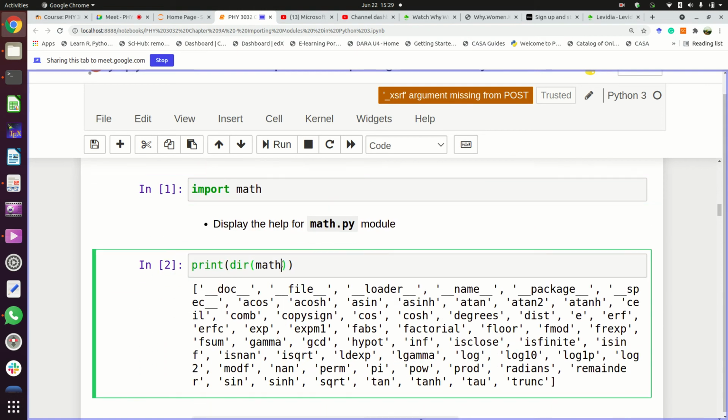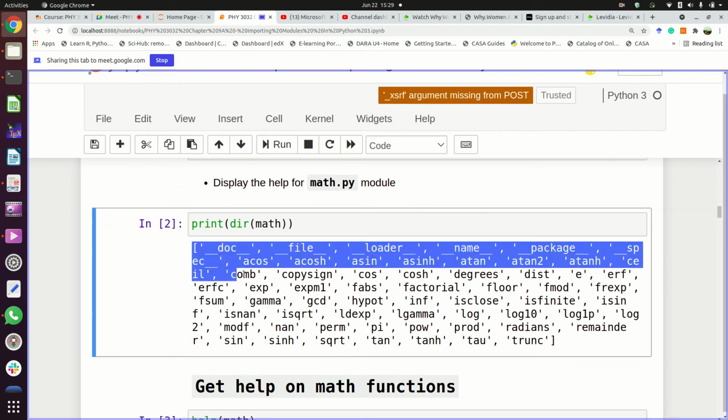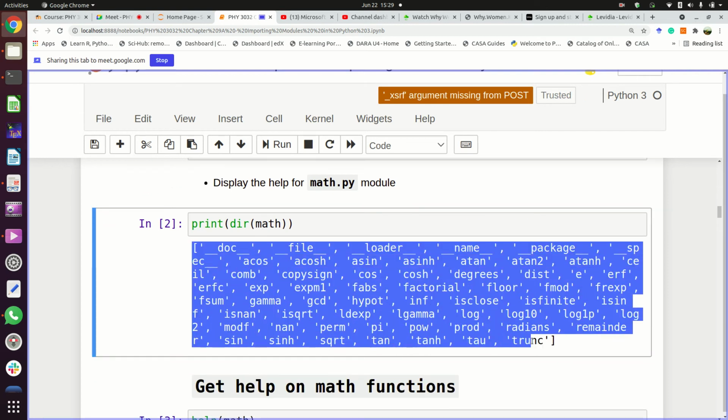Then if you want to see what kind of things your module brings, you run this command: print, then inside print, dir, then inside dir, math. Then you're going to get a list. This is a list of everything which is in that module. You're going to get a list of the functions. You're also going to get a list of the data contained in that module.